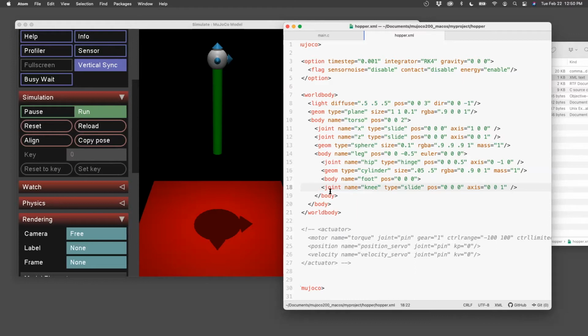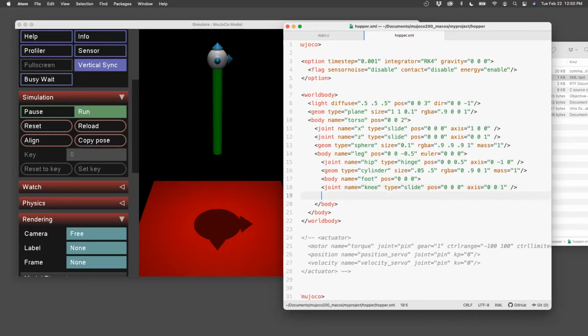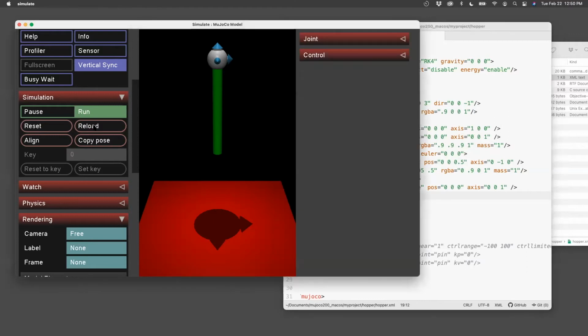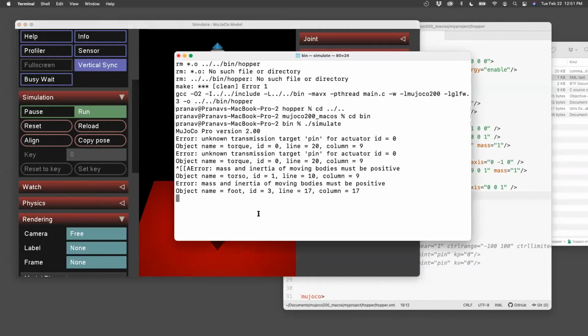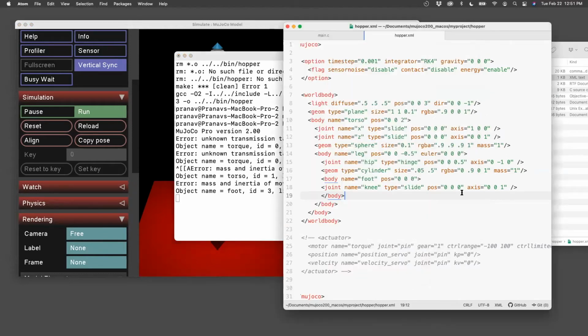And let's just reload this. I think it will not work because I did not end the body tag. So now it should work. There's a code problem. Let's see what the problem is. Mass inertia is the same issue. I need to specify the geometry. So let's choose that to be a sphere.